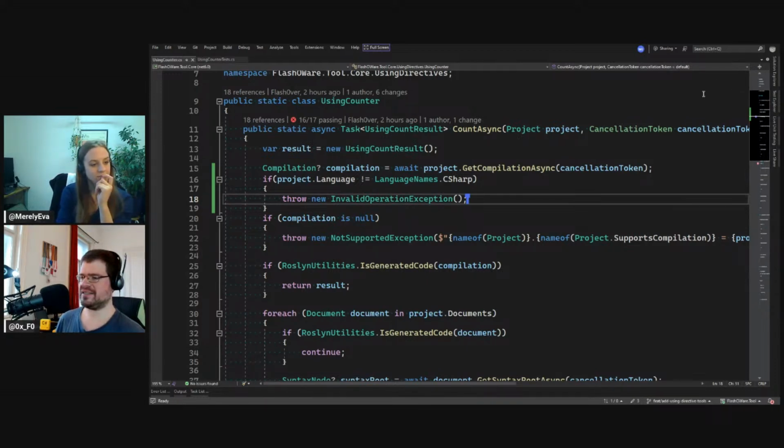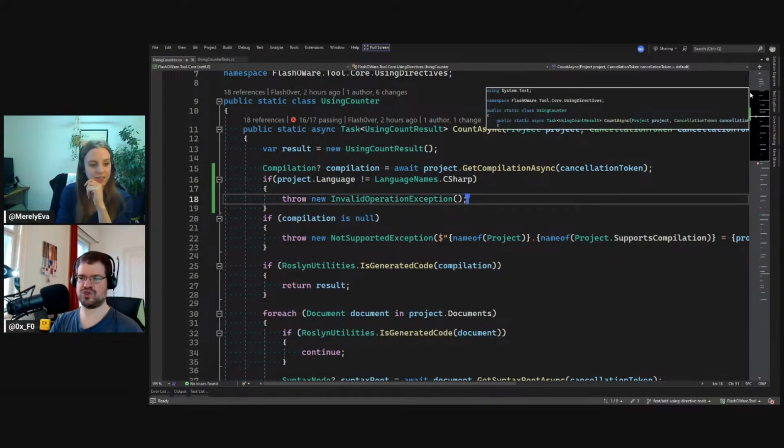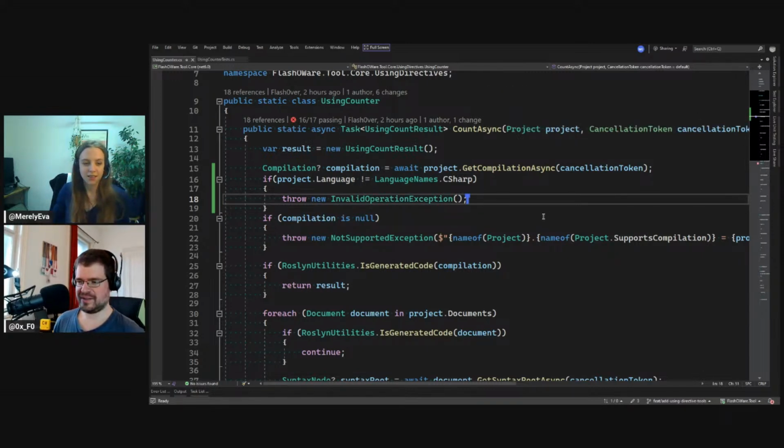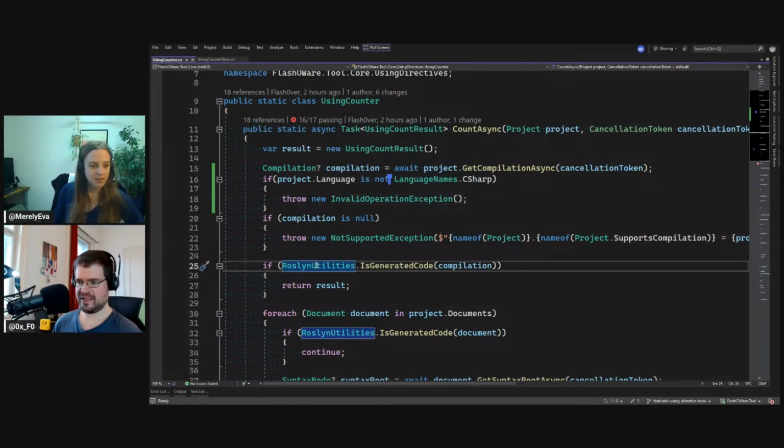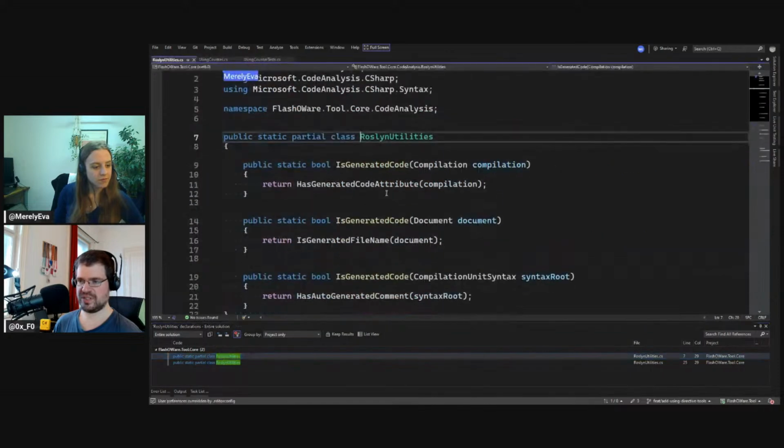So what do you think about moving this into a separate method that we can reuse? I love it. And I think what I would suggest, we already have this Roslyn utilities where we also have the is-generated code check. Perhaps we move it there. Can we just have is not? Yes, we can. But this is basically the same, syntactically different, but semantically the same. Now we want to move it into a completely different method. So perhaps let's create a method in the Roslyn utilities.